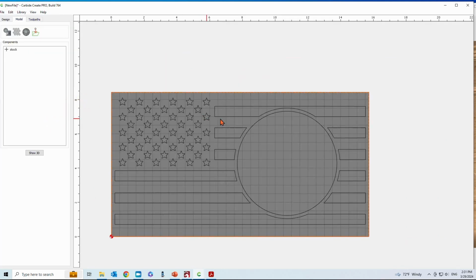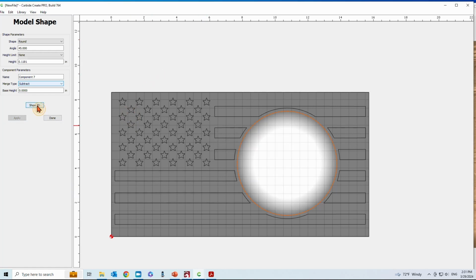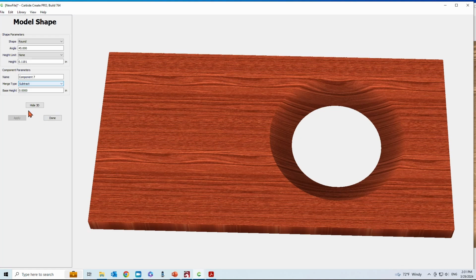And then the next thing I'm going to do is click on this circle and do the same thing. What is this called? Create component, whatever. And I'm going to leave this round. I'm going to leave everything the same for right now, except this add I'm going to change to subtract. And I already know it's going to go all the way through the material, so if we go to show 3D, that's what we get.